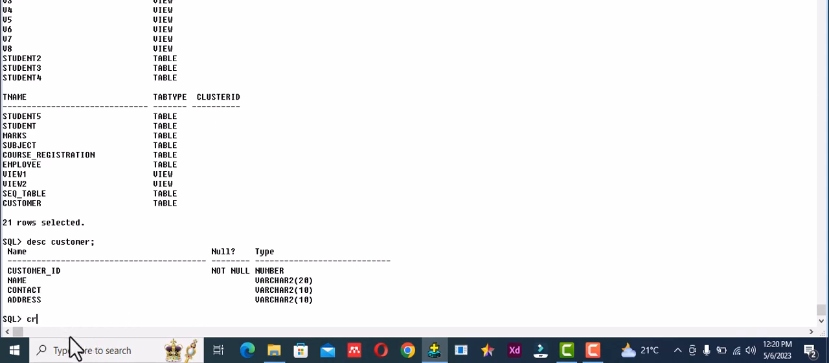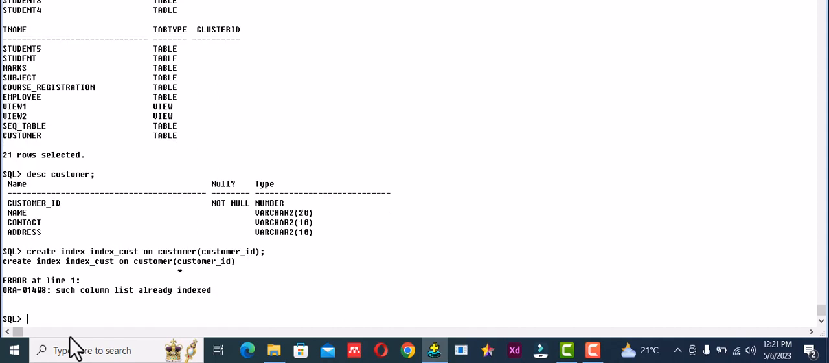So how to create? This is the statement. We will write CREATE INDEX, just like we create table, create view. So we will write CREATE INDEX and the index name, for example, index cust, and ON which table, we will write the table name, and which column, customer ID. The column is already indexed. This means the primary key already has the ability of indexing.